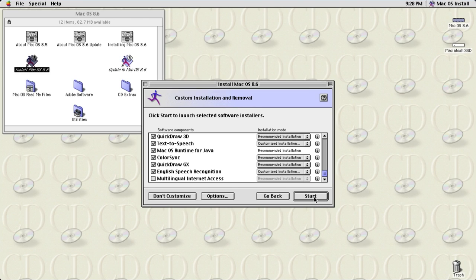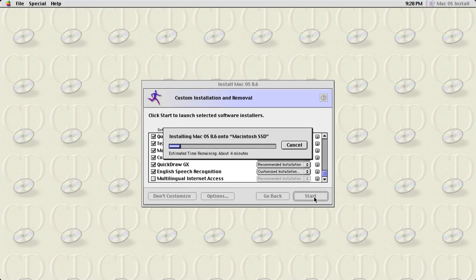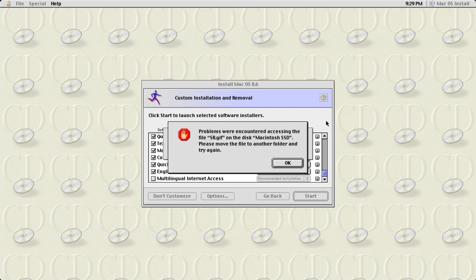Okay. So let's start. And hopefully it's not over before. Oh, it's stealing my mouse cursor a lot. Let's throw on the Linkin Park. Problems were encountered accessing the file sr.gif on the disk. Okay. Oh, sometimes when you're in other windows doing other things, it will just steal your mouse back. But you can still move it off.